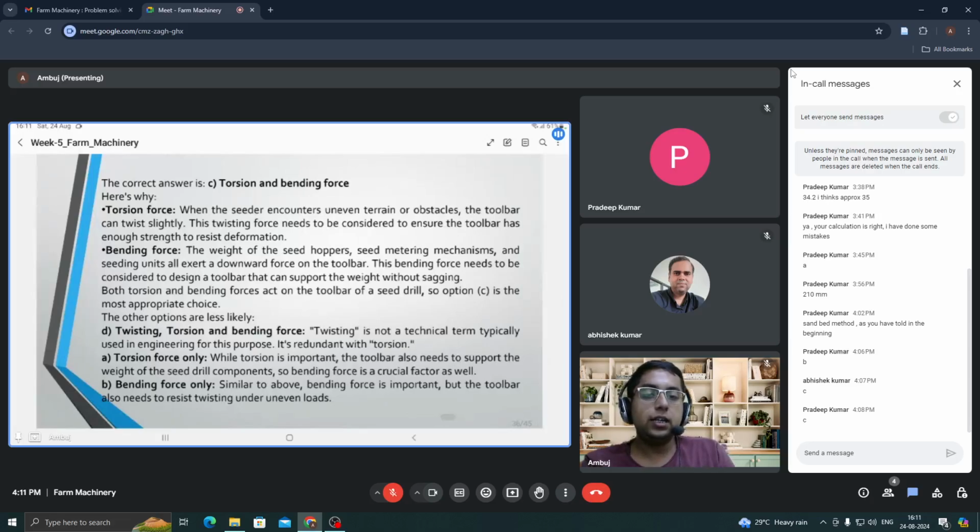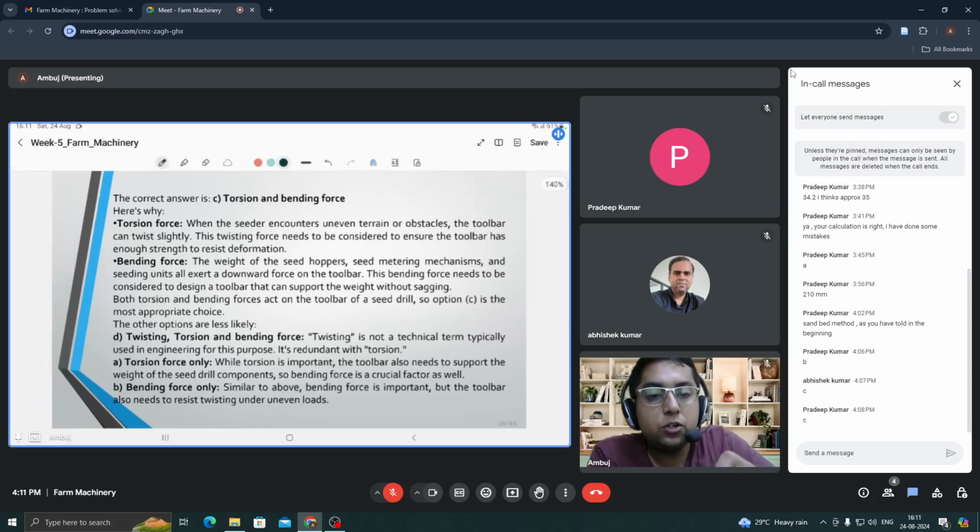See, the explanation also I have provided you. When the seeder encounters uneven terrain or an obstacle, the toolbar can twist. Not twisting, torsion. Torsion is something else, twisting is something else. Here, twisting is not an appropriate term. It would be torsion, the torsion force. Torsion force needs to be considered to ensure the toolbar has enough strength to resist the deformation.